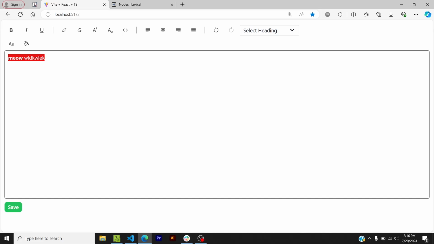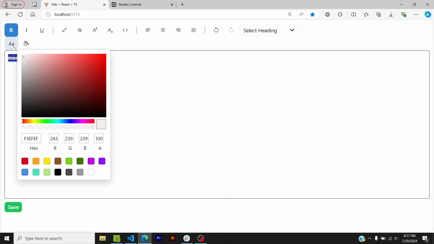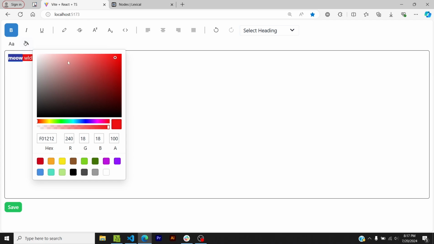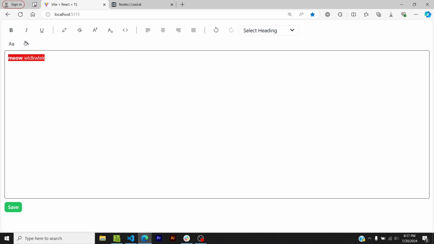Great. Now if I select some text and I go to the color picker, you can see that for the color picker, the white is selected because the text color is white. And if I go here in the background color, you can see that red is pre-selected. So that is great. And we have successfully implemented the color plugin. Now let's implement the list plugin.